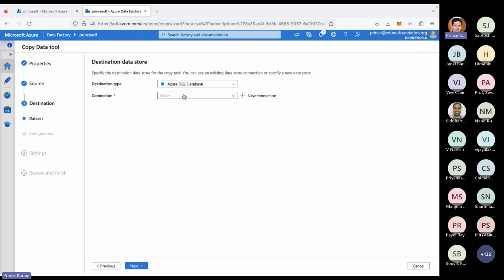How to connect this? We need to connect the data factory. Data factory is a separate entity, just imagine a separate entity. So Azure Data Factory needs to connect to the SQL database. Otherwise, it is not able to store the result over there. There should be an active connection. There is no connection, so we need to set up a connection.